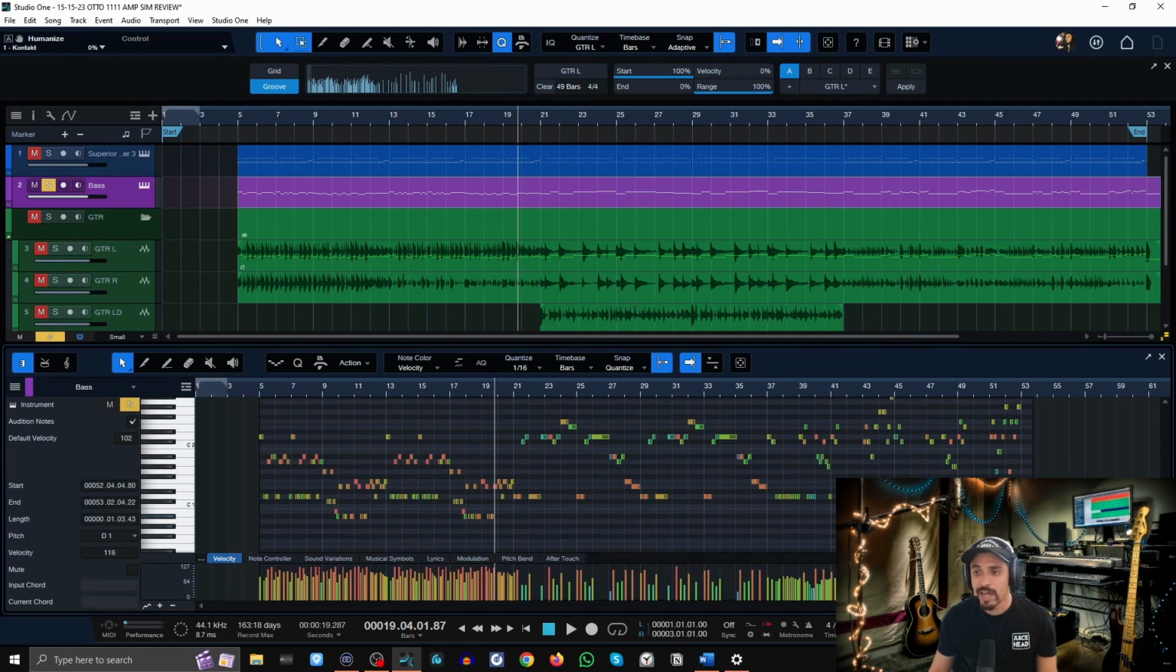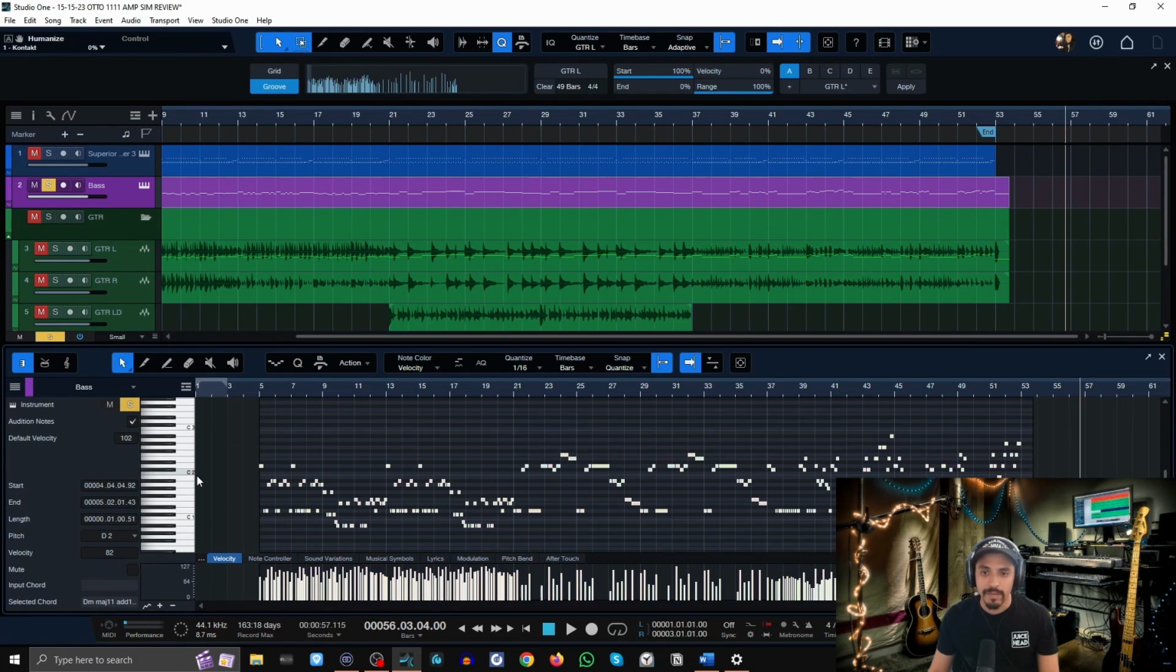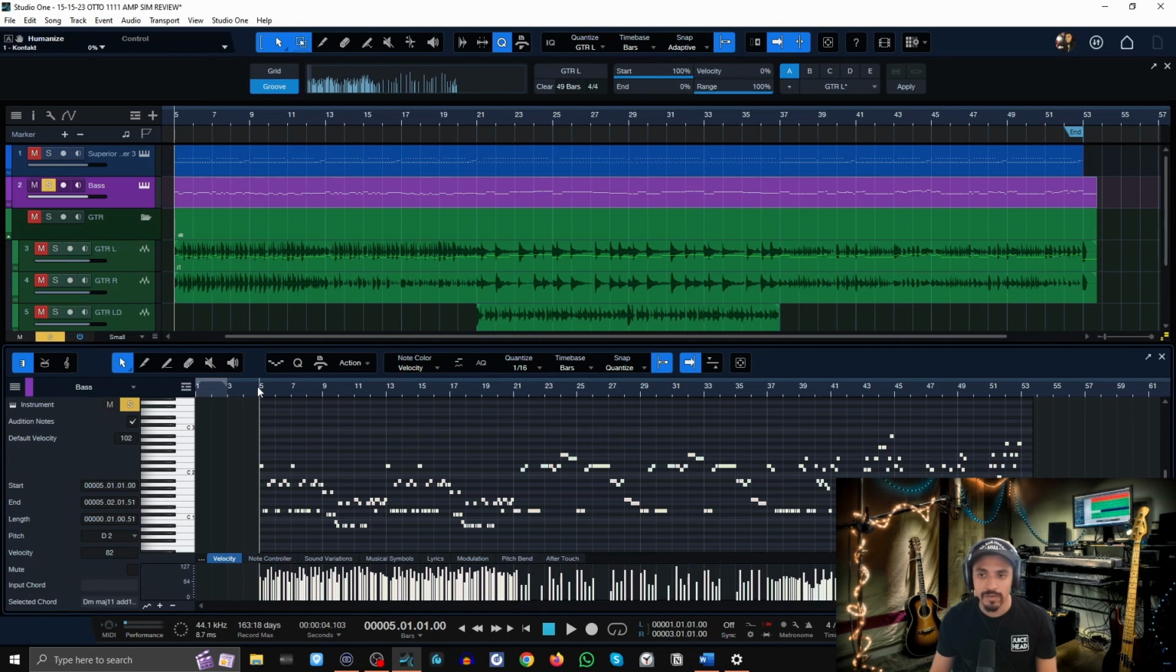Now, there's still some minor timing issues. It's not going to be 100% perfect, but all you have to do is highlight all of them, quantize them so that they're on the grid, and just kind of double check your work, and then there you go. That has solved the issue.